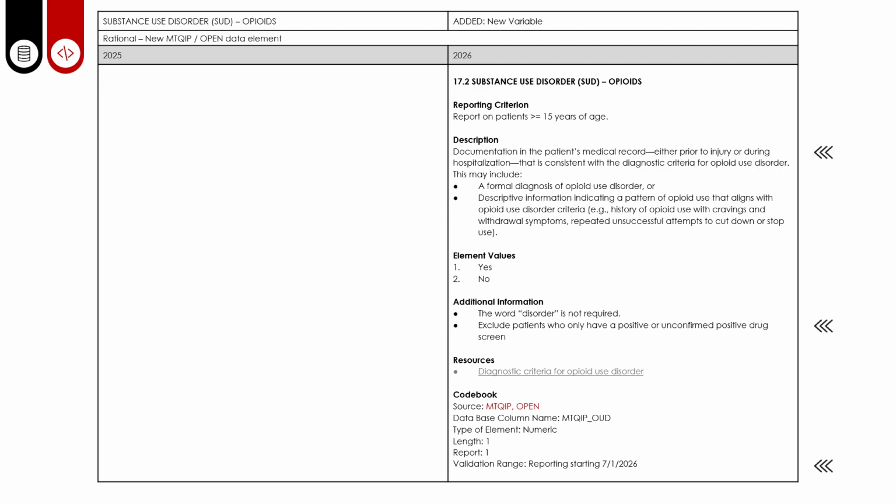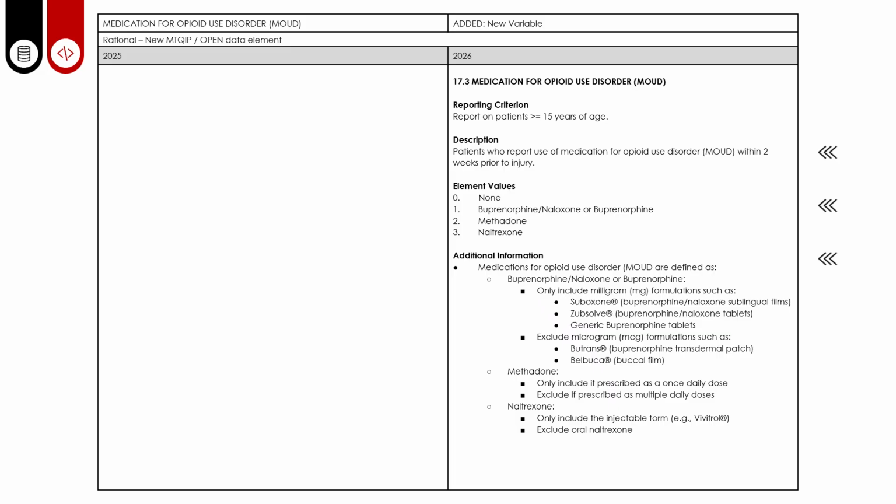Reporting date starts July 1, 2026. Medication for opioid use disorder should be reported for patients who report use of medication for opioid use disorder within 2 weeks prior to injury. Medications that meet inclusion criteria include buprenorphine/naloxone or buprenorphine, methadone, or naltrexone.